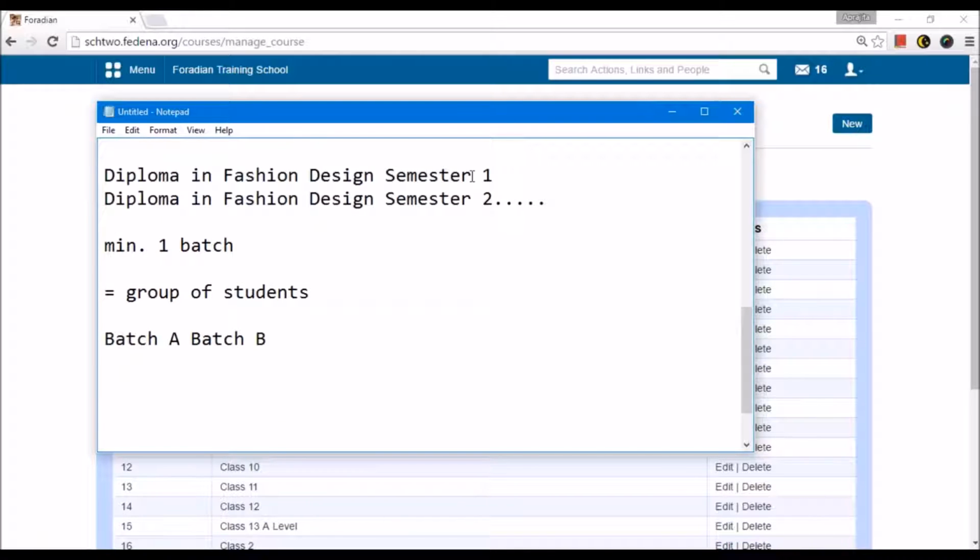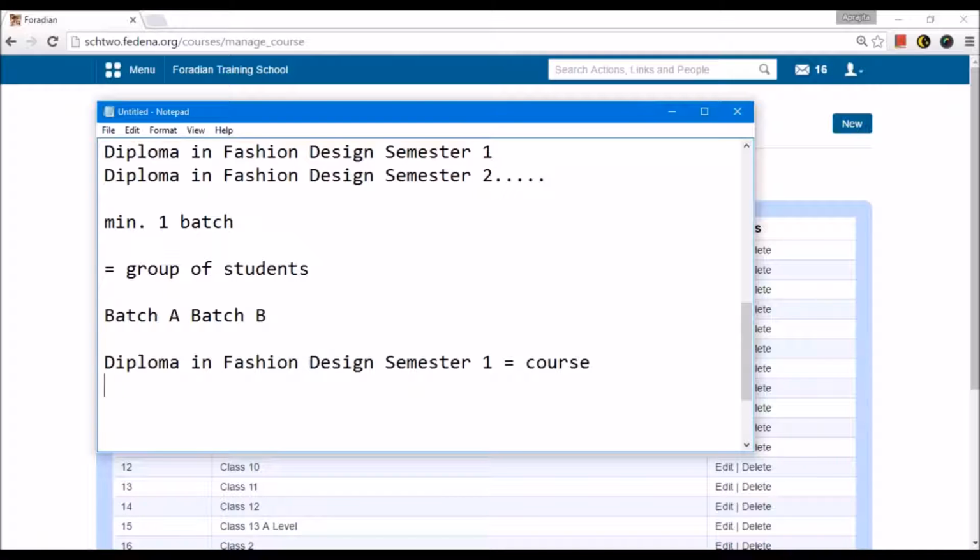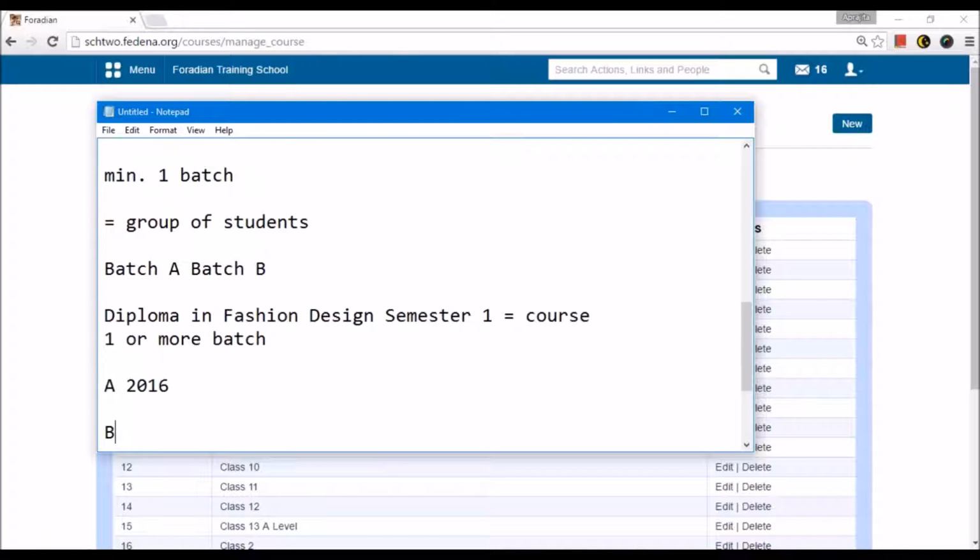So here, let's take this example where we have Diploma in Fashion Design Semester 1 as a course. Inside this course, you can have one or more batches. So let's say there is a batch A which starts this year. So we can create this as a batch inside this course. Let's say there's another batch which again starts the same year, which is again studying semester 1. Let's say that there are 20 students in A batch and 30 students in B batch.